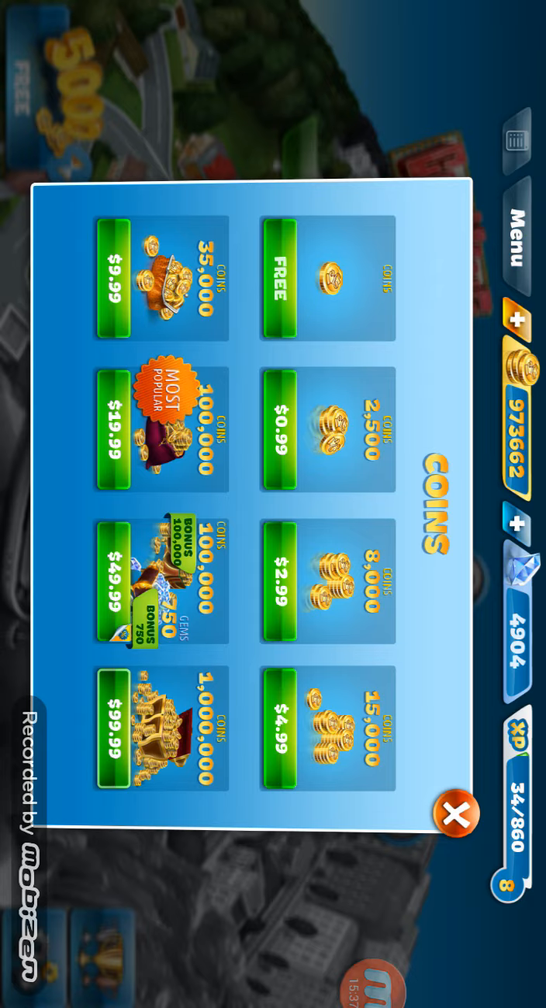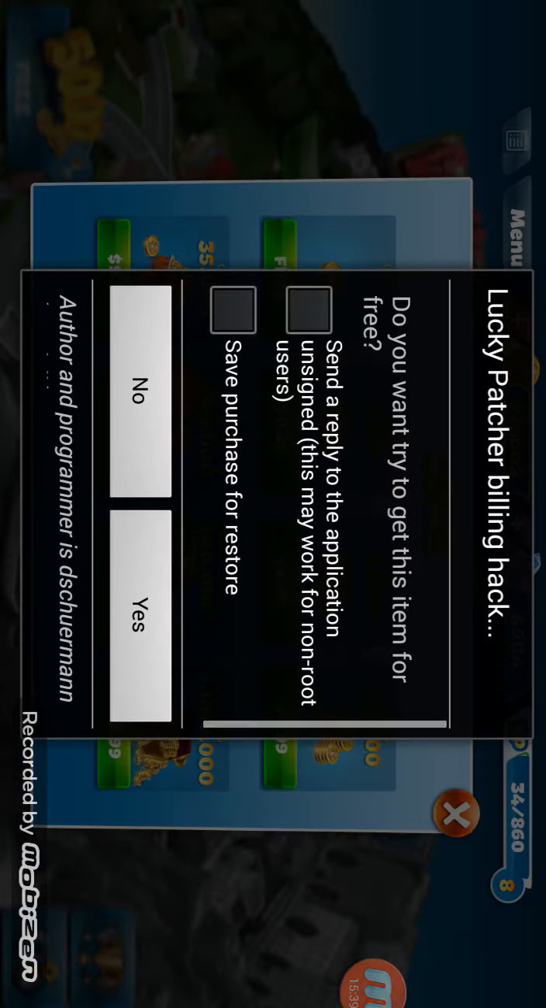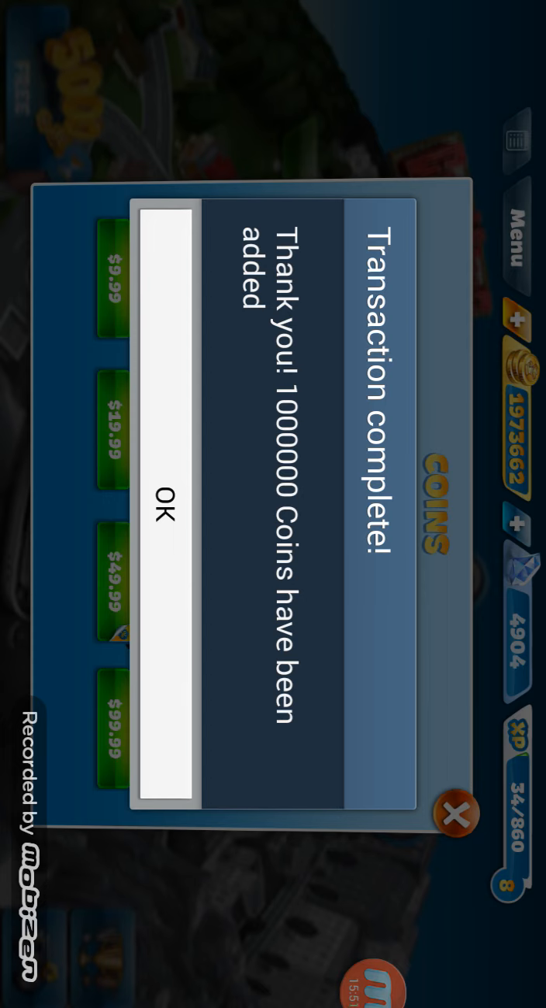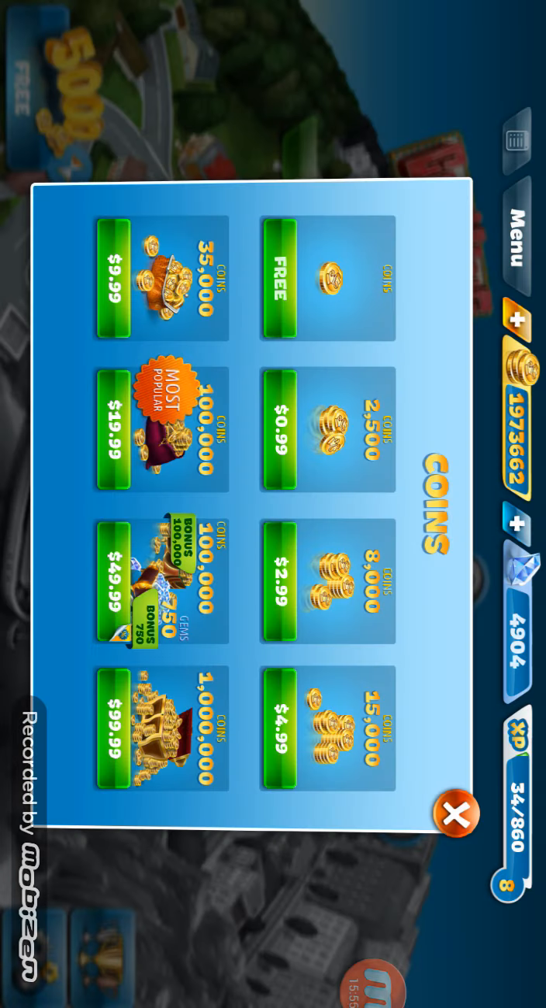I saw it and I was really worried, because I was like, oh my gosh, it's not going to work. But then I clicked on it and this came up, and then I clicked save purchases. Then just give it a second to process, and then it says transaction complete. Thank you, coins have been added. And as you guys can see, that amount of coins has been added.